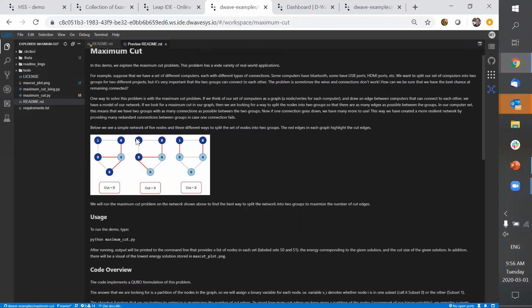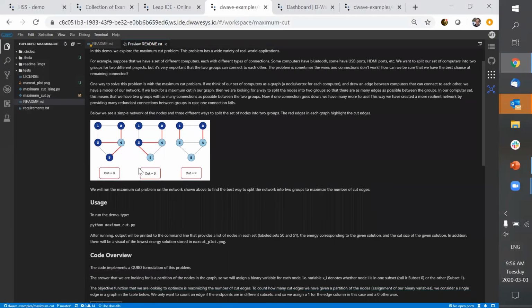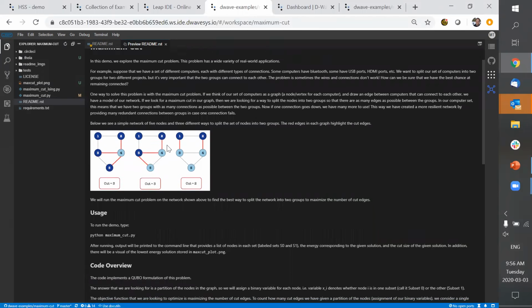Maximum cut is a challenge of taking a graph and dividing it into two groups, a light blue group and a dark blue group, so that we have the maximum number of edges between them. It's a little bit associated with finding the largest amount of redundancy from one area of the graph into another. And this is the graph that we're going to be working with.